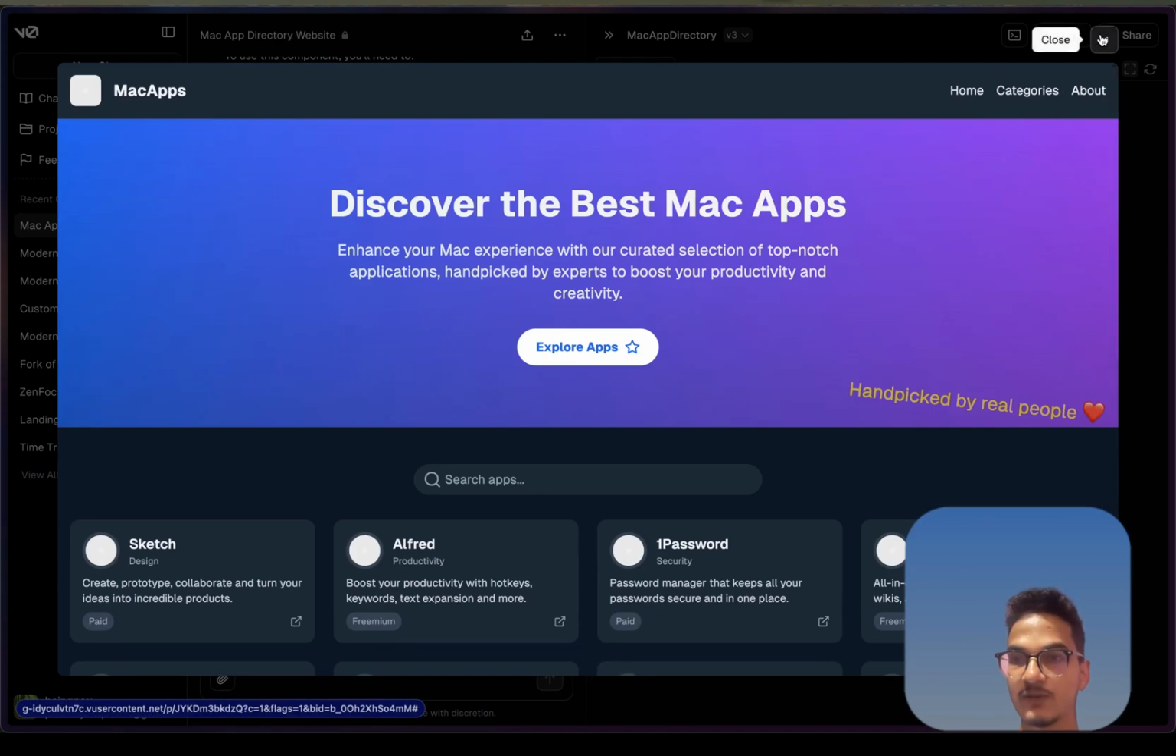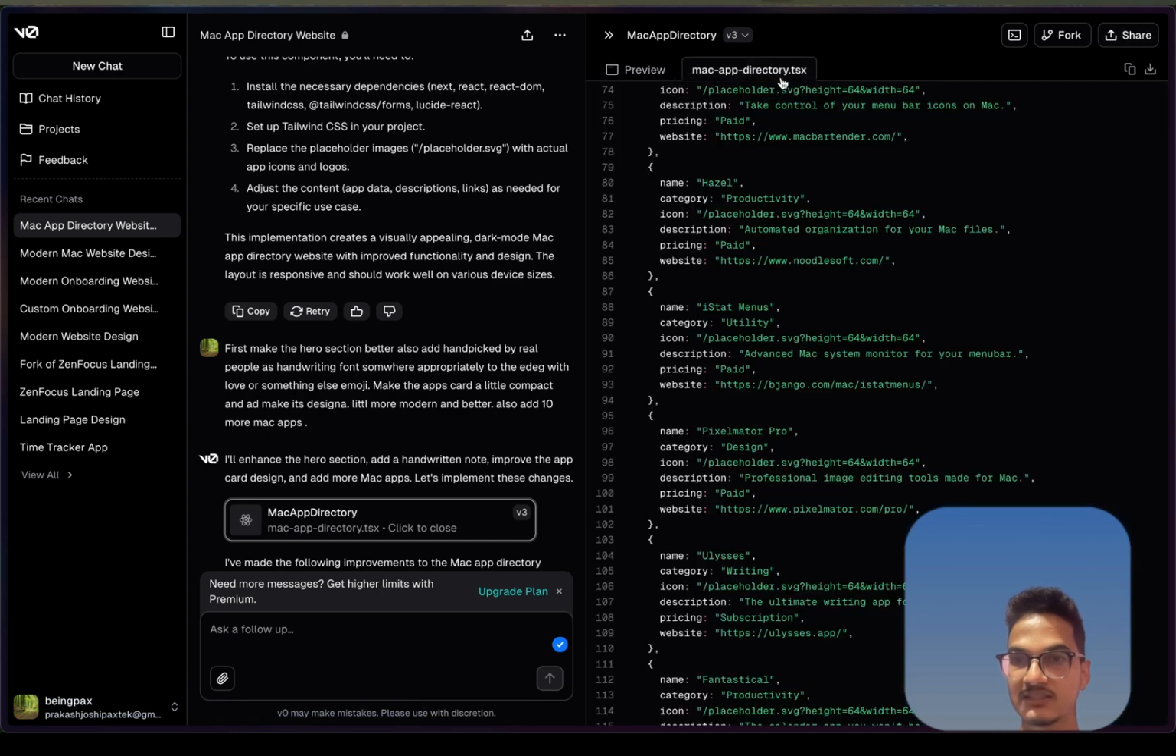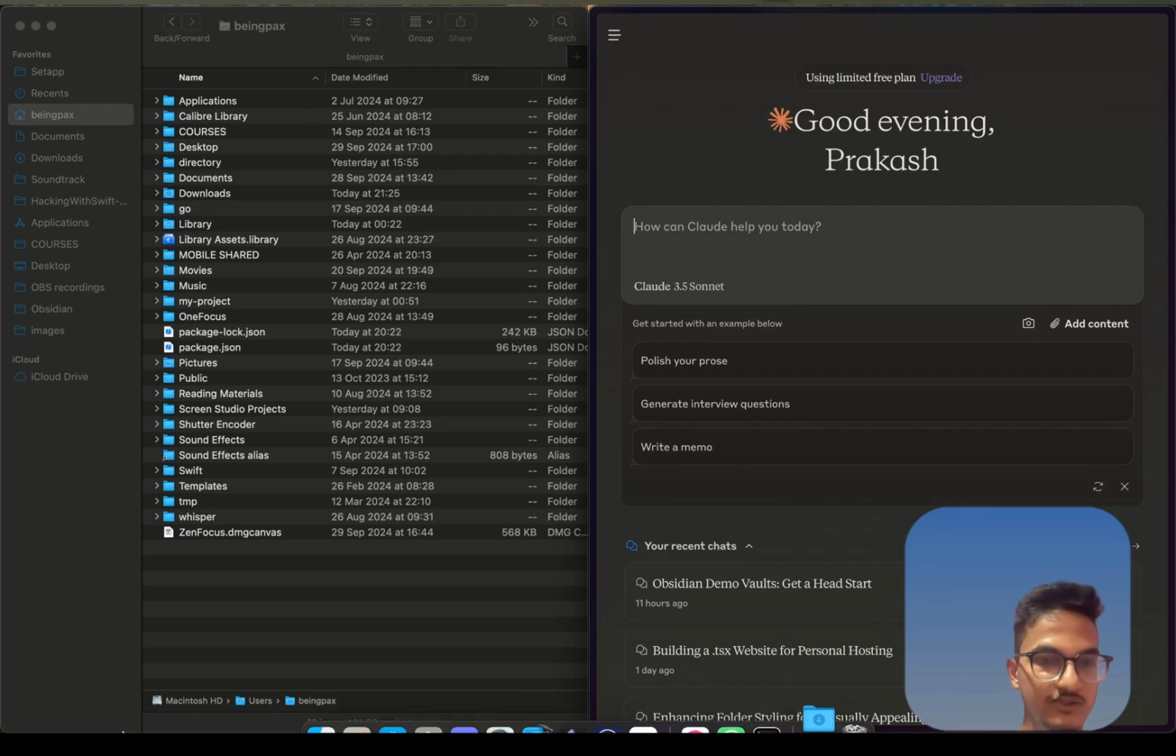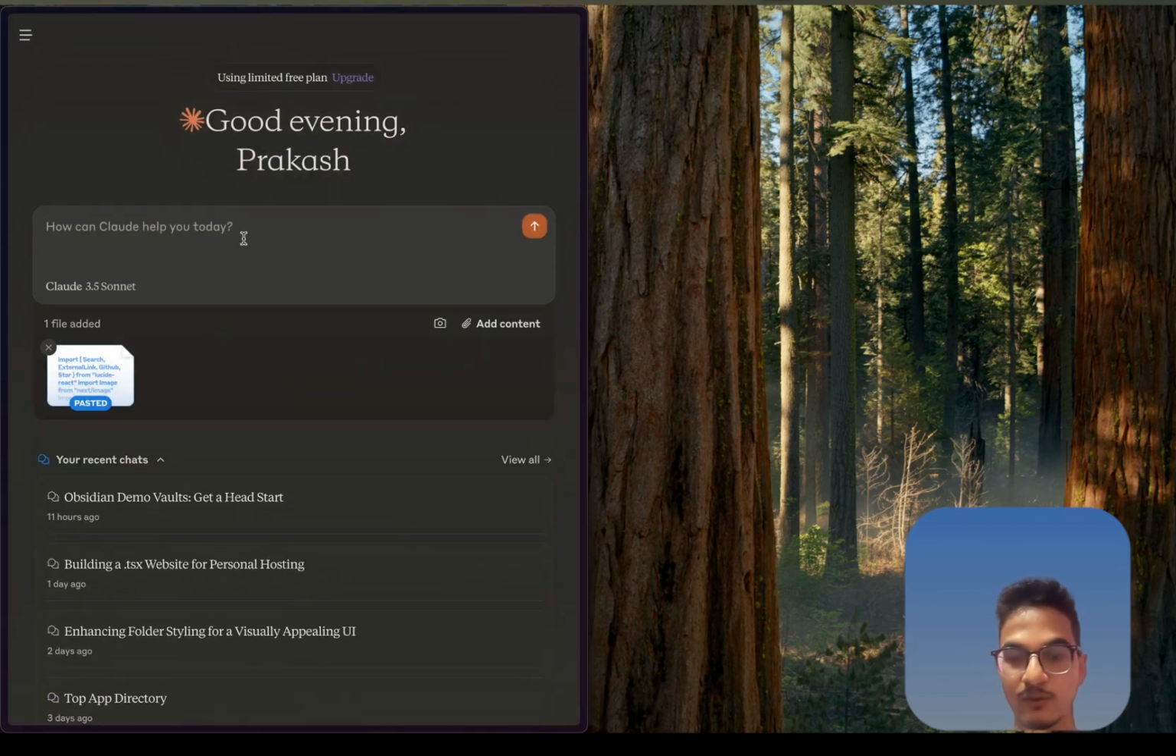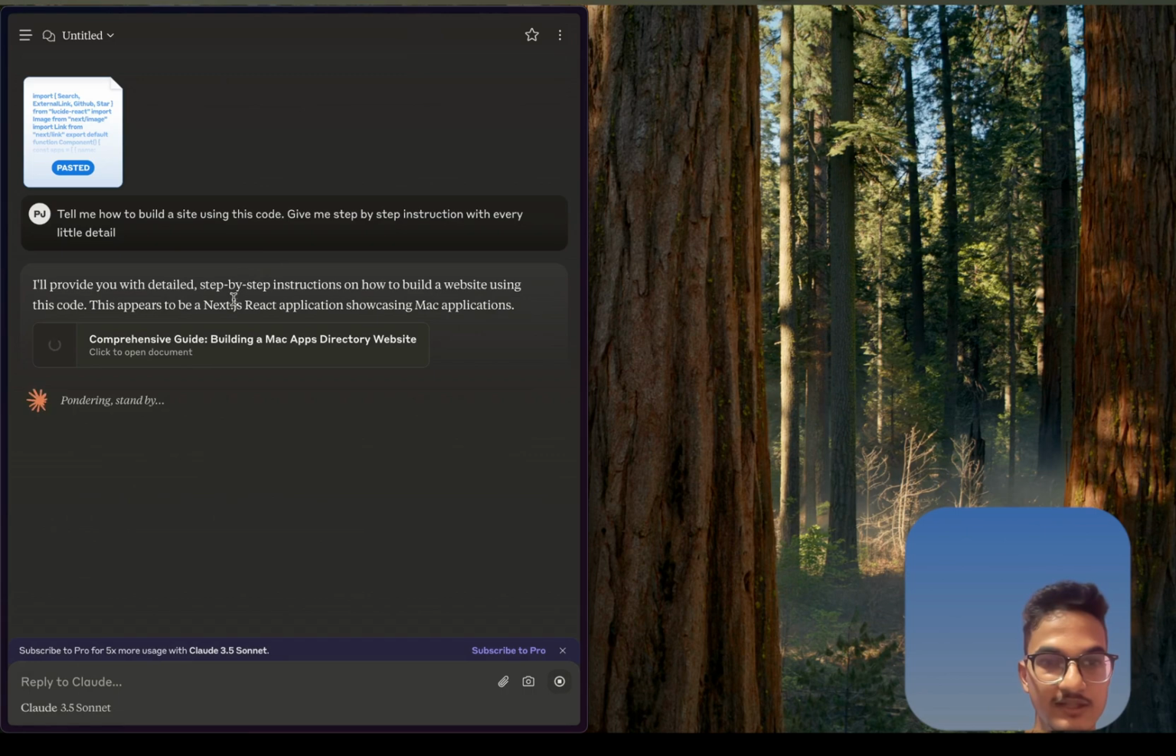Now, what you can do is download this TSX file. Once you have downloaded the TSX file, I'll go to Claude and paste all of the code and tell it: tell me how to build a site using this code. Give me step by step. This appears to be a Next.js React application showcasing Mac applications.